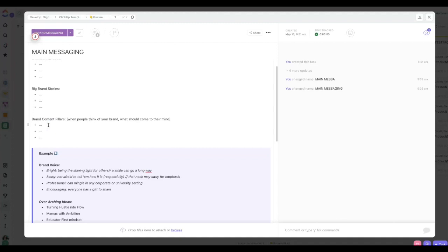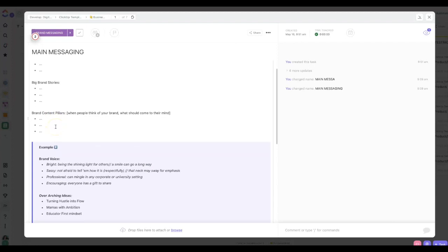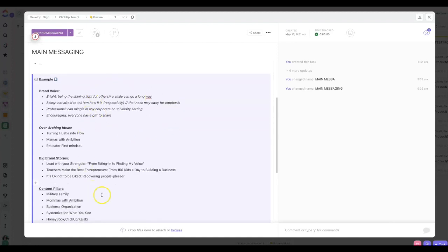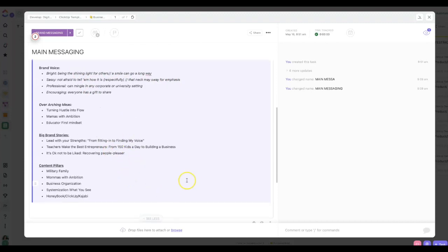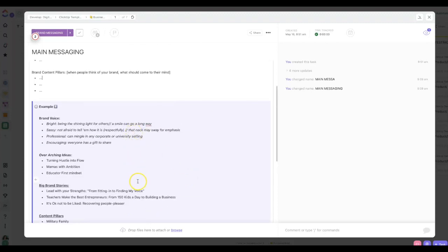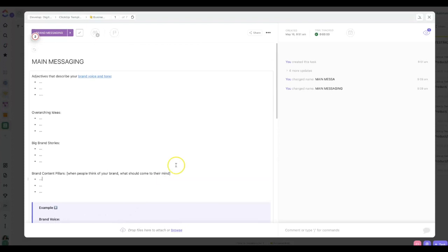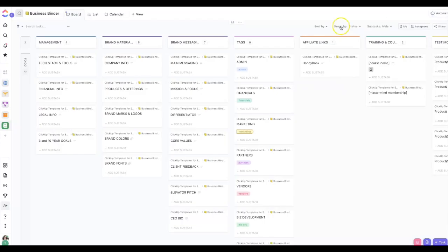Brand content pillars. So when someone thinks about your brand, what should come up first? What are those topics that should come up first? And what are those things that you are constantly talking about in your content on socials or anywhere else? Most of the cards are going to have a nice banner of examples so you can see exactly what I'm pertaining to. And most of these examples are from myself and my own company, so you can see what that looks like at a glance.